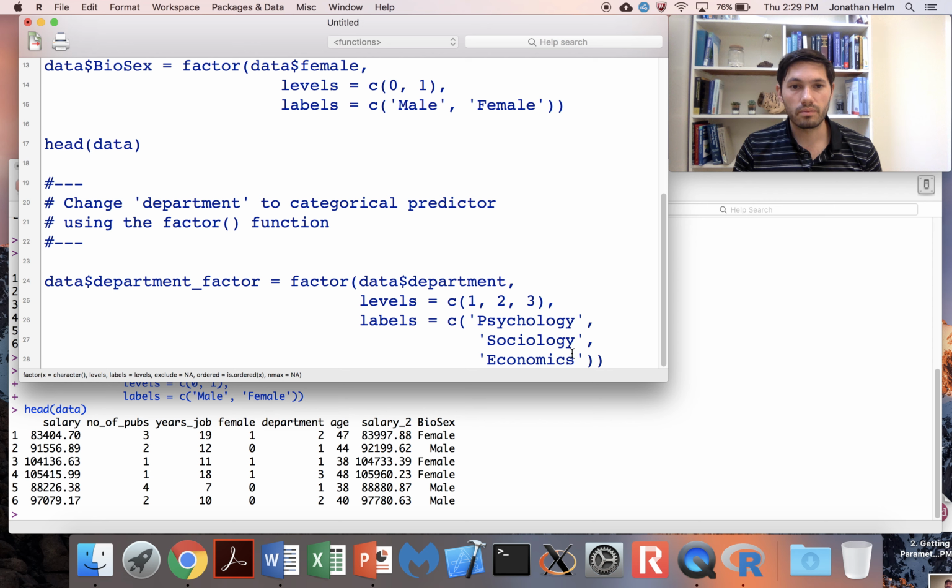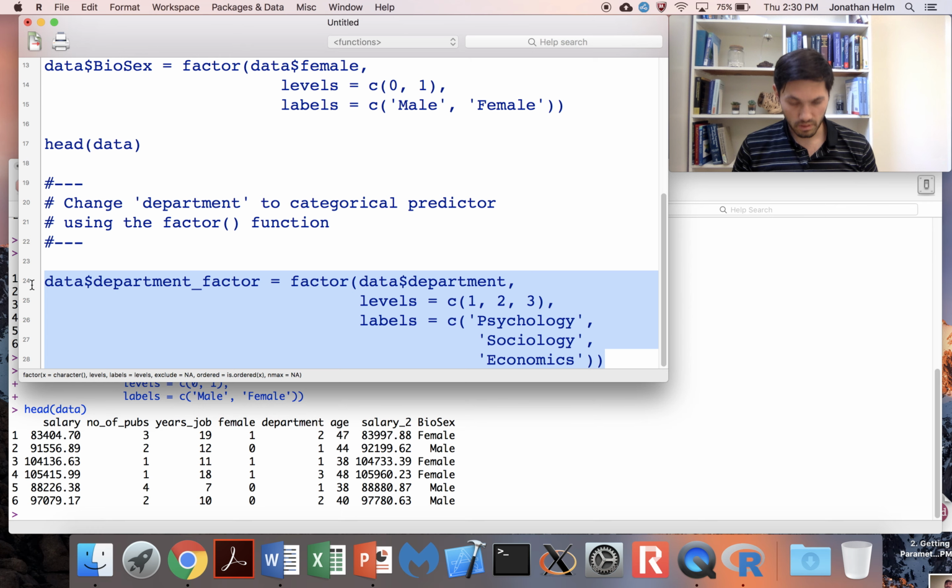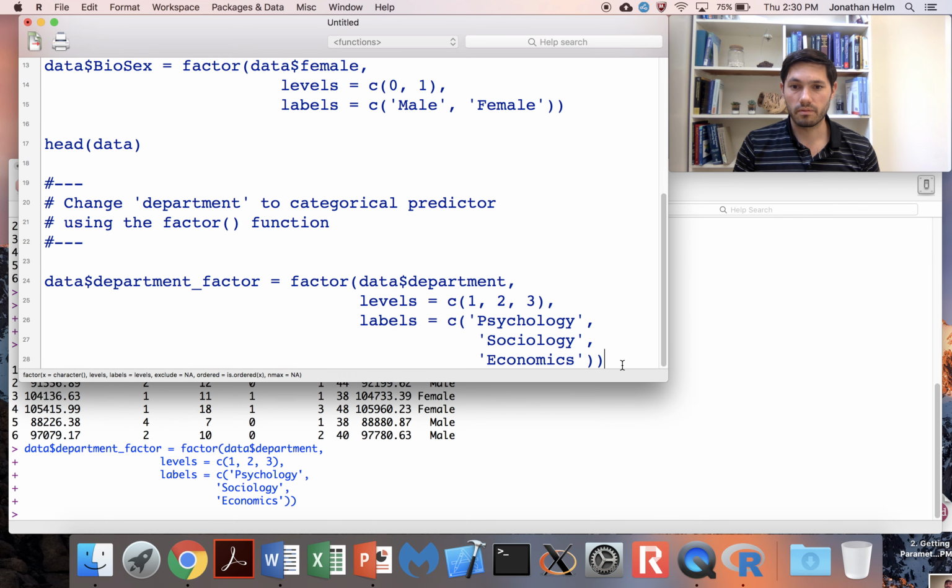Okay, so it's really the same process or the same setup that we had for creating the new variable biological sex up here. Okay, now we're just doing it for the variable called department. We'll make a new variable called department factor. That will be the same as the variable department in our data set called data. That variable department right now has values 1, 2, and 3. Okay, and 1 is going to correspond to psychology, 2 will correspond to sociology, and 3 will correspond to economics. Okay, so I'll highlight and I'll run that code. Let's take a look at the top of my data set again.